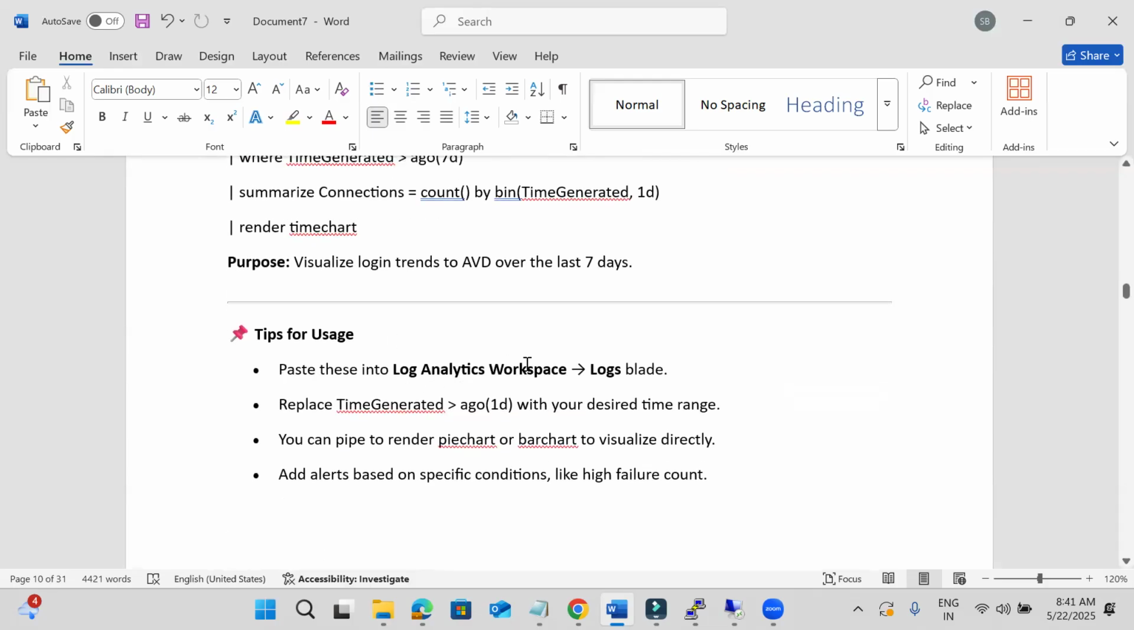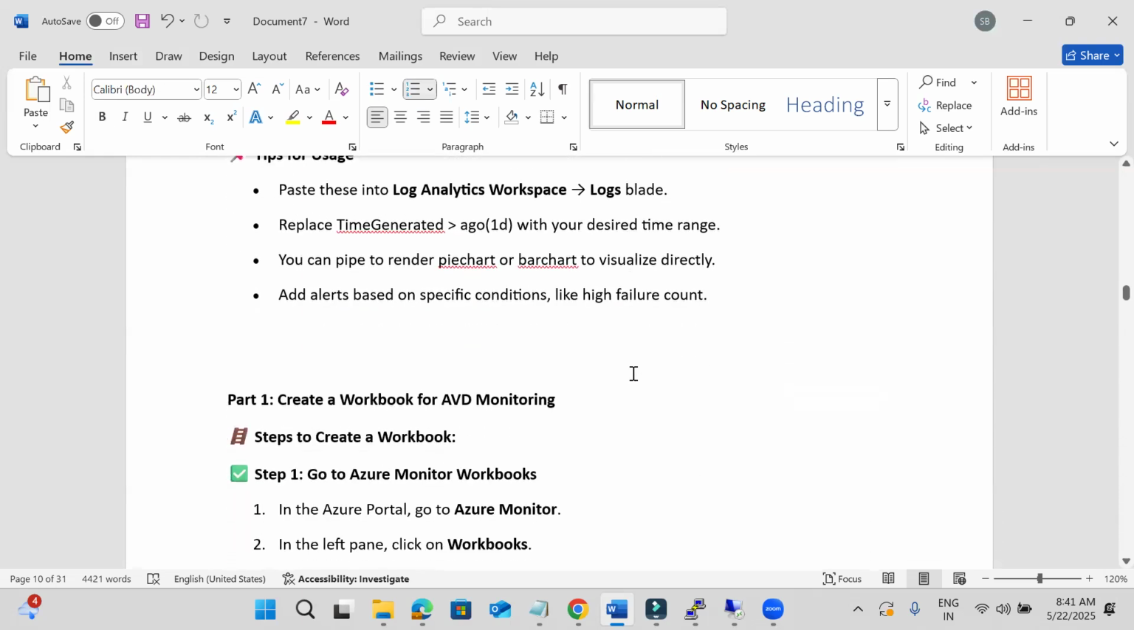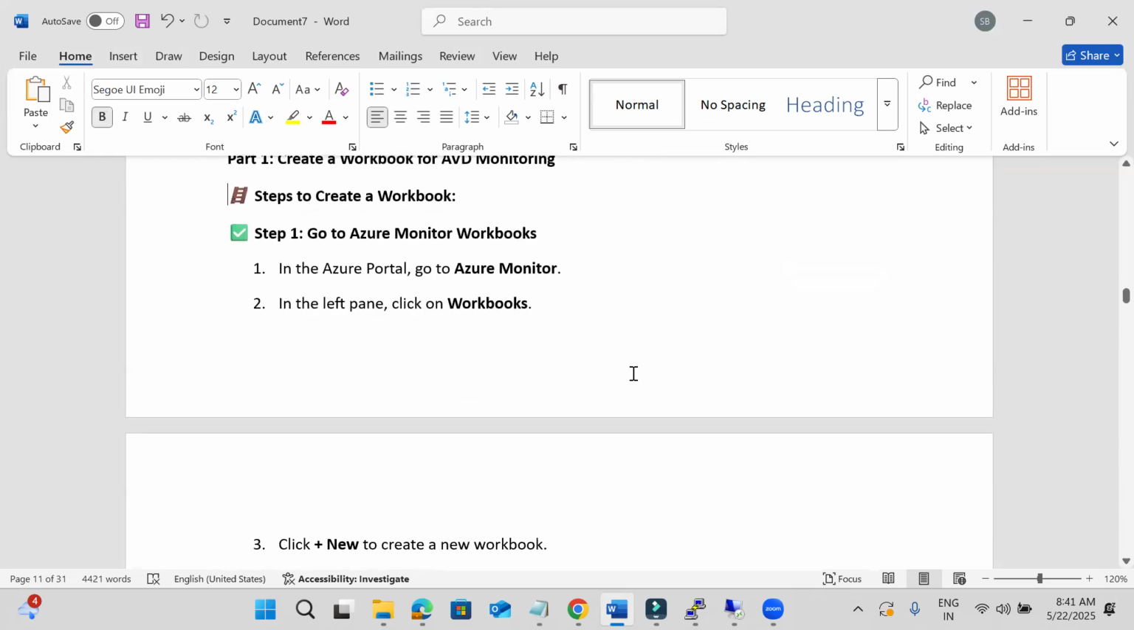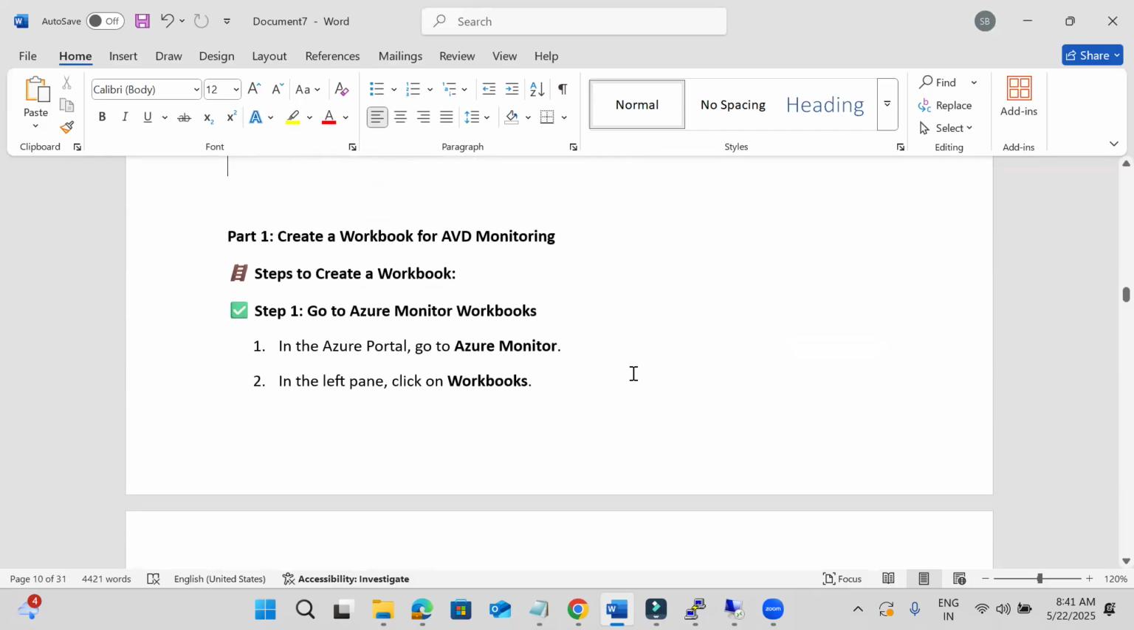In the Log Analytics workspace we can run these queries, and from that we can configure our own workbook also. A workbook is nothing but a dashboard kind of thing, and dynamically based on these queries we are generating our own dashboard, or we can represent all these diagrammatically by using a workbook.